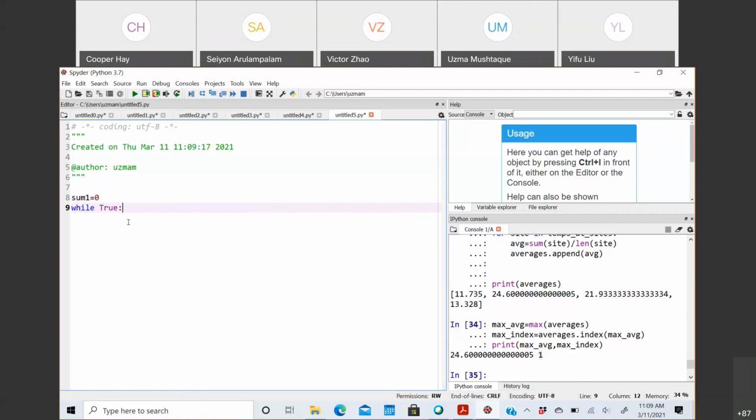Now notice this very dangerous, I would say, while True. Whenever you say while True, this means it is an infinite loop. It's going to run forever. Now, in cases like this, when we have a certain criteria or a certain condition when we want our loop to stop, there are ways of stopping this infinite loop. Let's see how that happens.